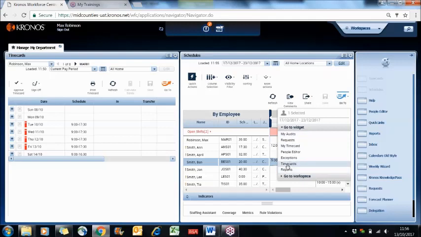So if I wanted to go straight to Ben's time card, I need to click on time card. If I wanted to go straight to any request that Ben Smith has submitted, I would click requests here, or reports, etc. And you can obviously pick dependent on the scenario.